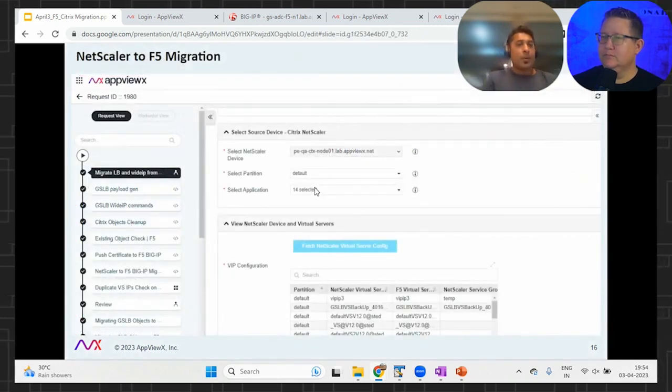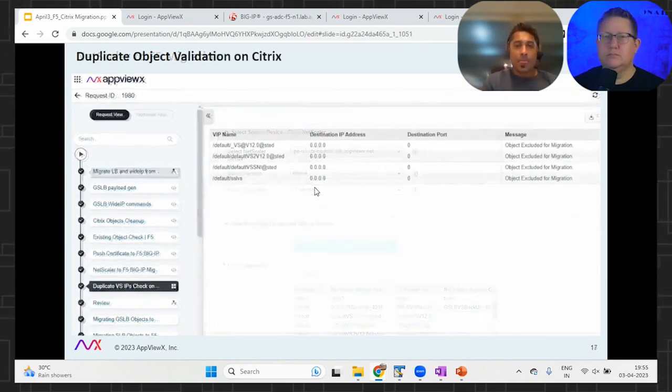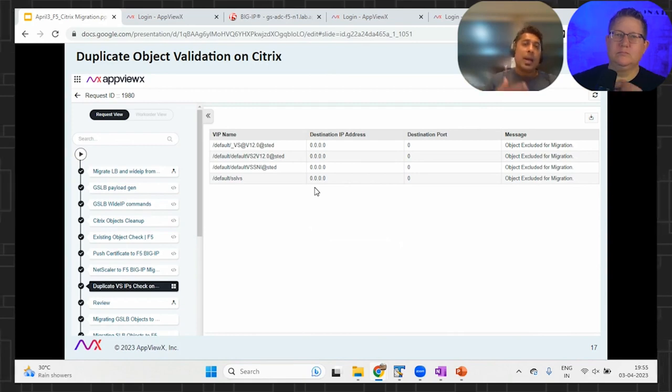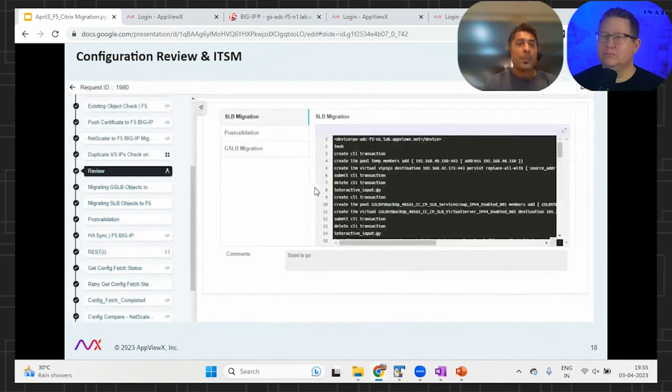Before I deep dive into the demo, the first stage is where the user gets to input the source device, select the partitions, and view all the SLB and GSLB configurations. If the virtual server details need to be changed for F5, the workflow provides a self-servicing form where the user can change the naming conventions and so on. The duplicate check also happens, identifying which virtual servers and IPs are duplicates, and a summary report of what gets excluded is generated, which is important here.